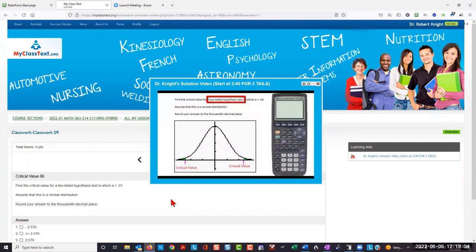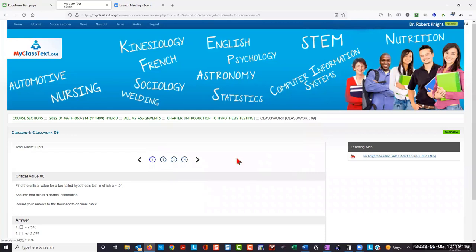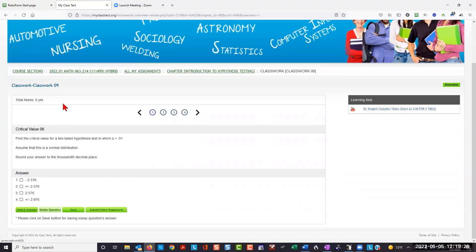A two-tailed hypothesis test is a hypothesis test that will take place when the alternative hypothesis has the inequality symbol not equal to. Okay, so there is help. But we'll be going through this problem and the other problems in Classwork 9.